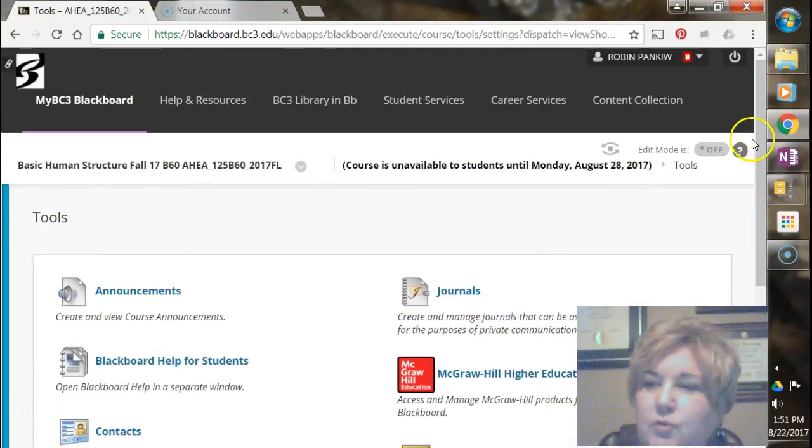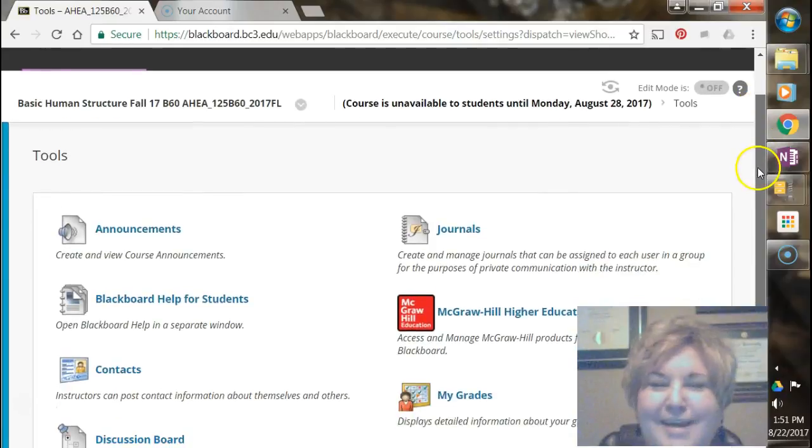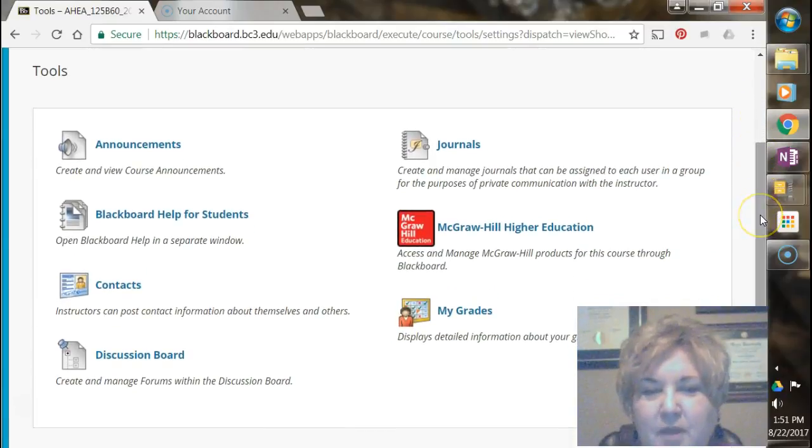The course tools will take you, there that menu disappeared again, to the announcements. There's also a link to get help for Blackboard. I personally think that the best way to get help from Blackboard is to contact the Ed Tech department. They will actually answer you very, very quickly if you're having a problem.